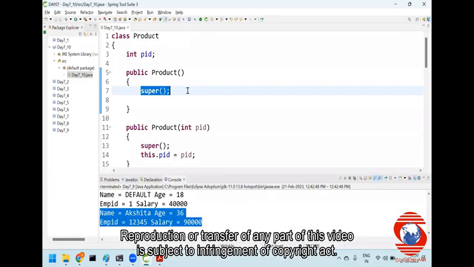Object class का super class constructor, what it will do? It will assign a default value to the fields of the super class. What are the fields of the superclass? PID. What is its data type? Int. तो it will assign 0 to it. तो कौन सा कंस्ट्रक्टर कॉल होगा? डिफॉल्ट कंस्ट्रक्टर ऑफ द ऑब्जेक्ट क्लास कॉल हो रहा है. कुछ समझ में आया? What it is happening behind the scene?